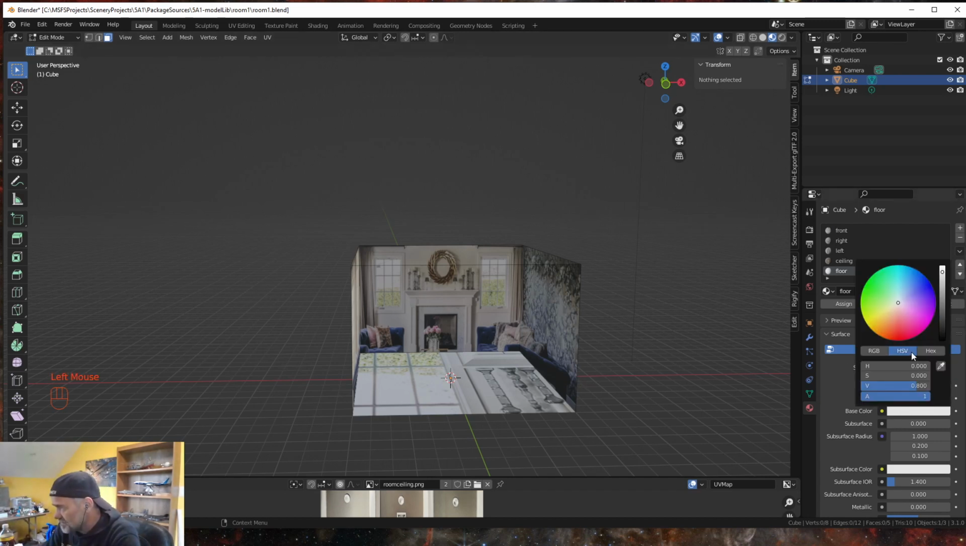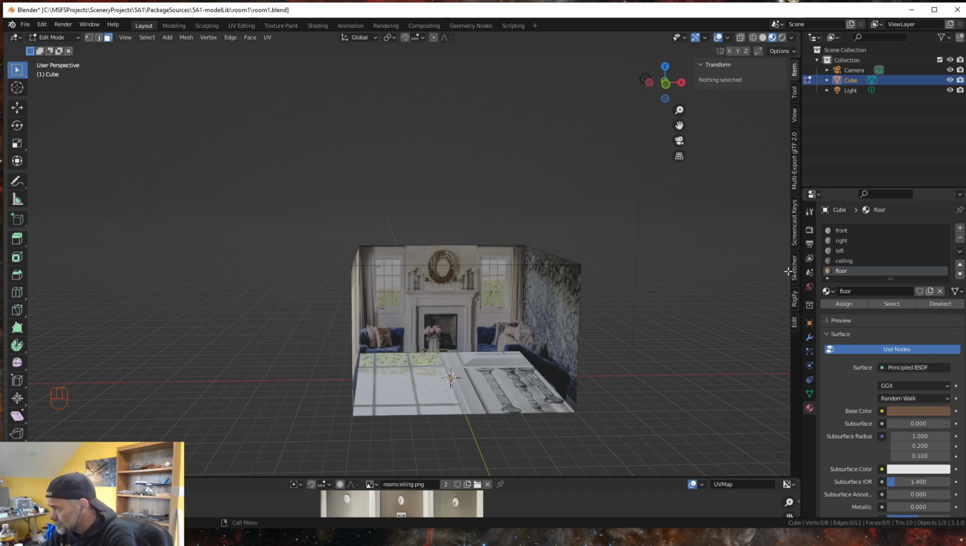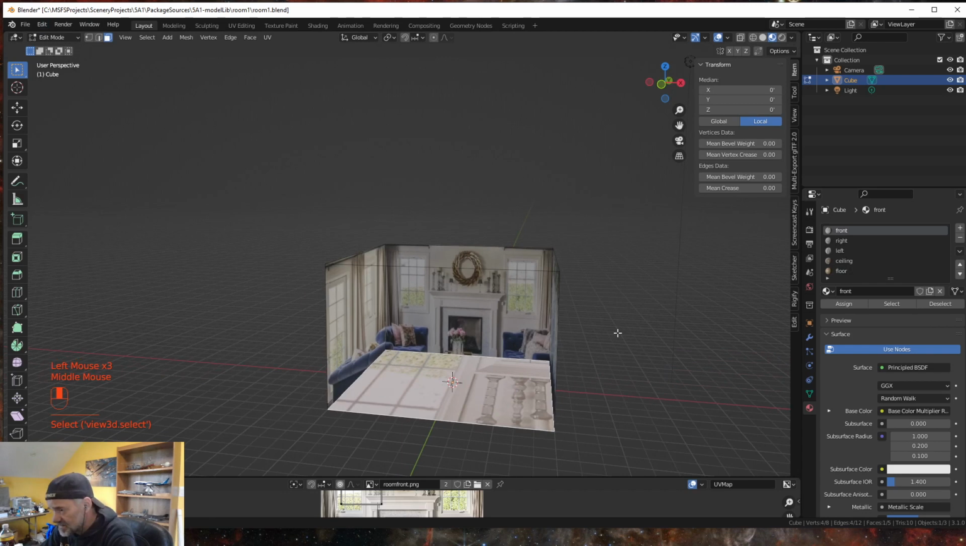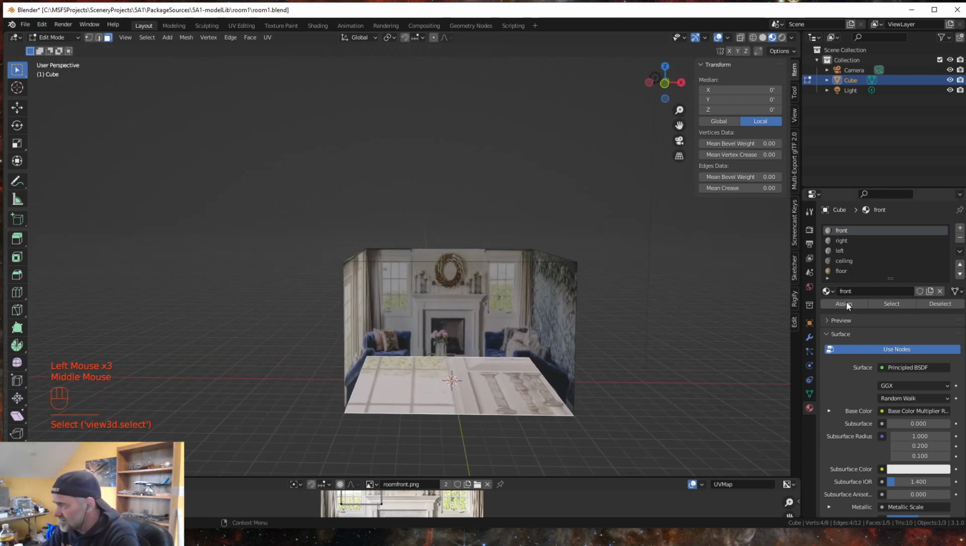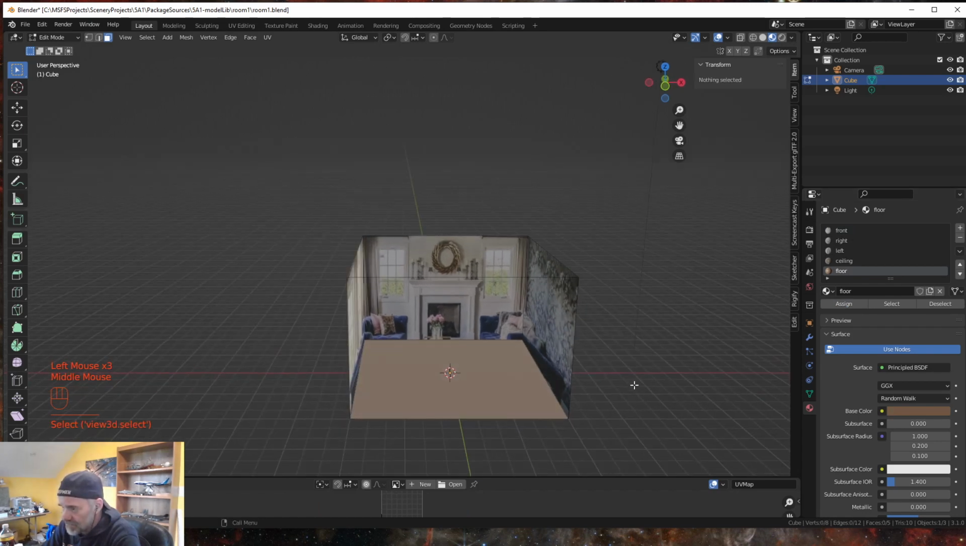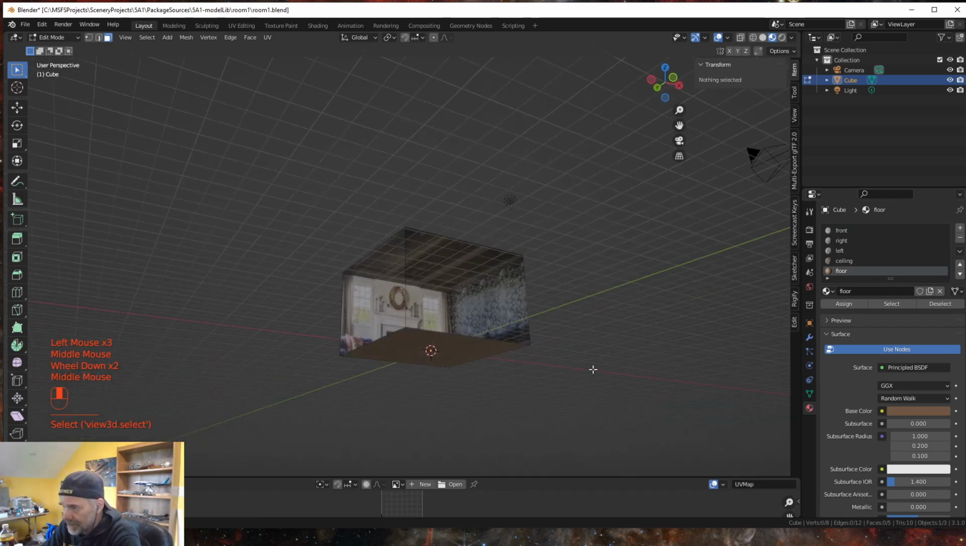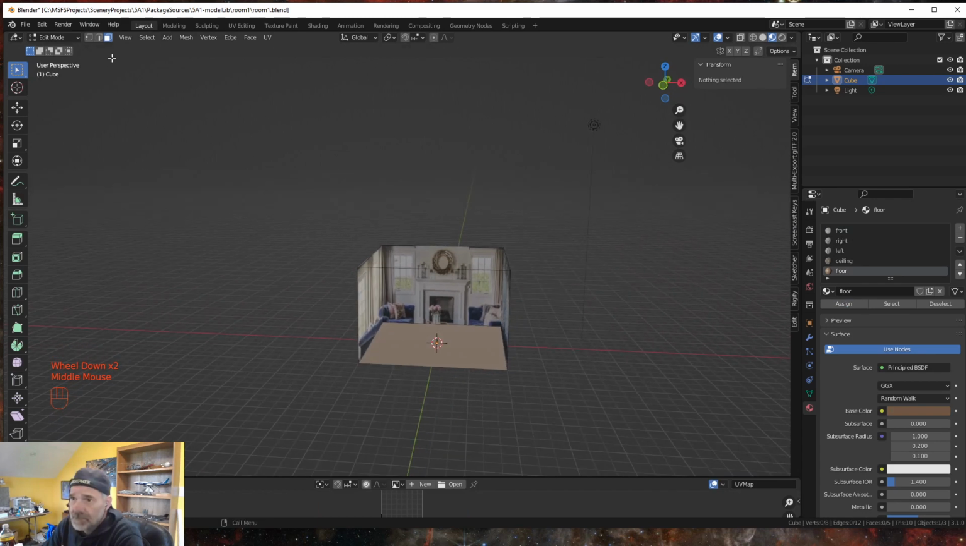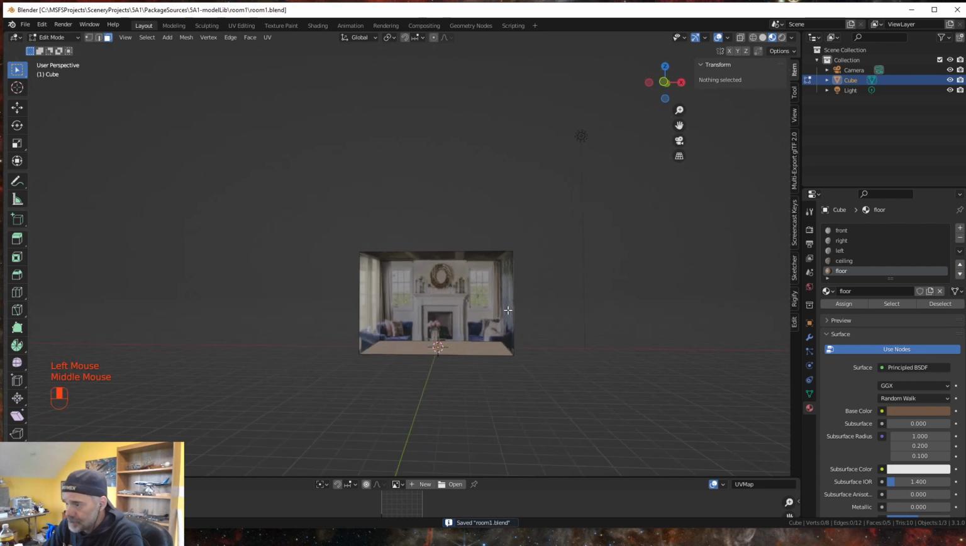But if we go to color, let's make it kind of a brown, kind of like that. Okay. And floor, assign, oops, I don't have it selected. Select this one, make sure I didn't screw anything up. All right, select this one, choose floor, assign, and then we have our floor. Okay. Then we can file, save. All right.